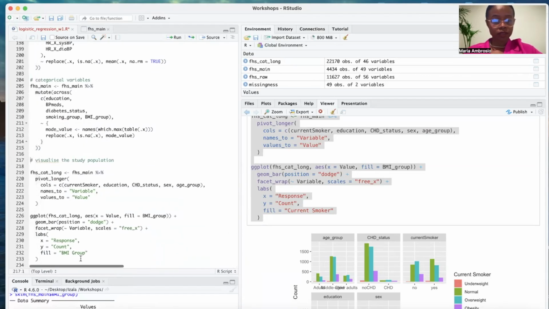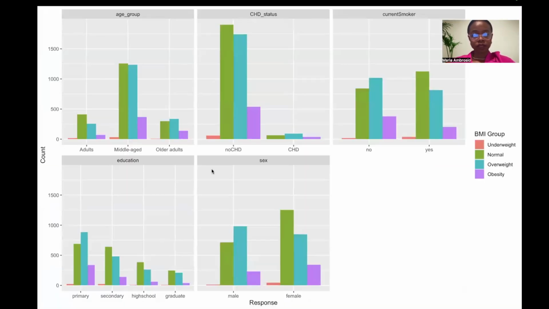Now we can plot this again. Let me just run this. Yeah, now it's much better because we had the missing values also being plotted here. So we have the BMI group, underweight to obesity, and you can see majority middle-aged adults, roughly only 4% of coronary heart disease cases.